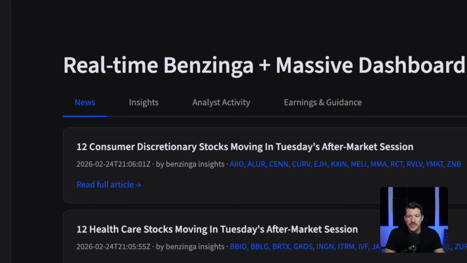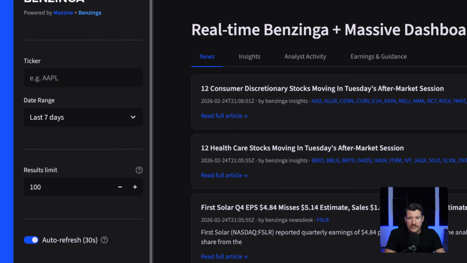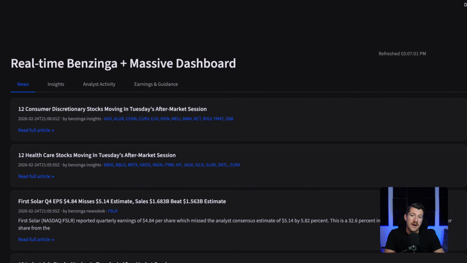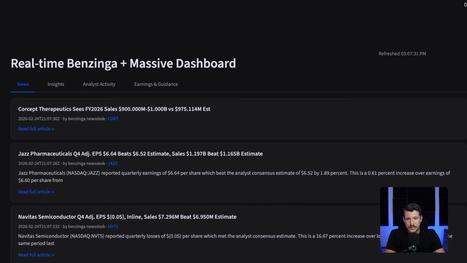I'm starting us here on the news page. If you don't include a ticker, it's going to include news articles for every ticker that is available. And you can see that the last time it refreshed was at 3:07. This refreshes every 30 seconds, so you should expect to see new articles appear as they are published on the API endpoint, just like we're just seeing right here.